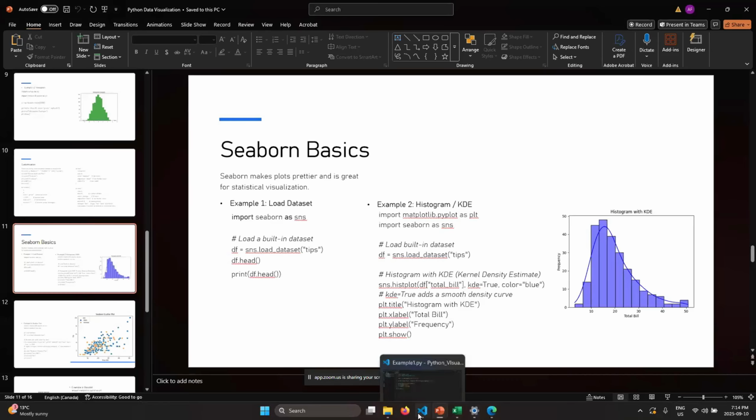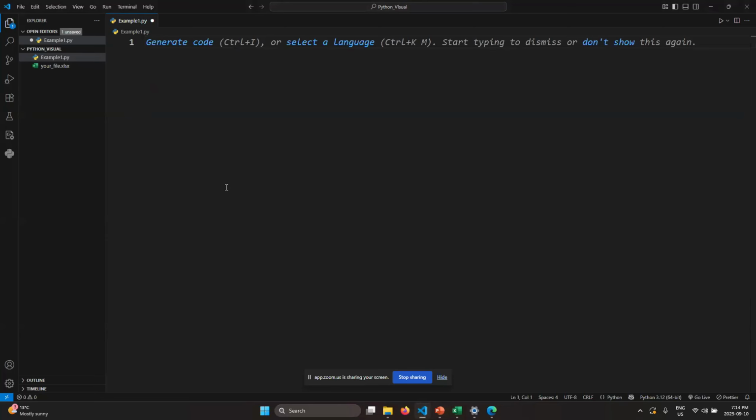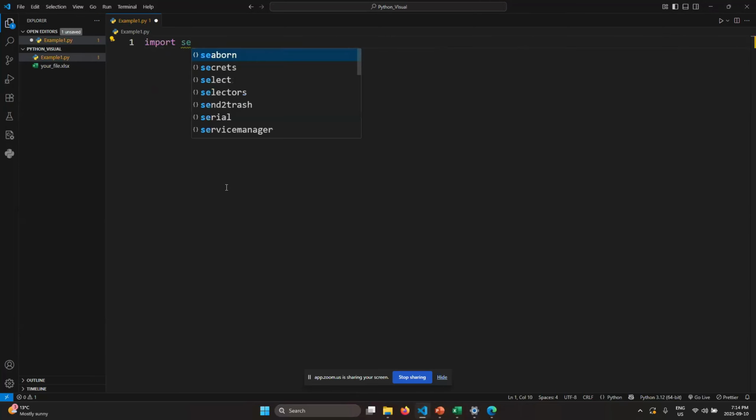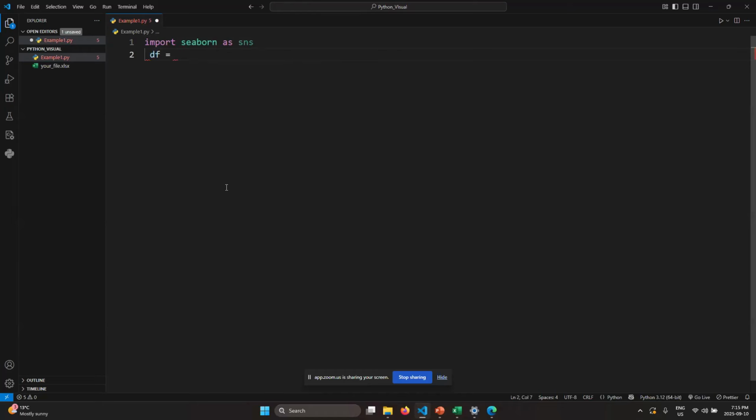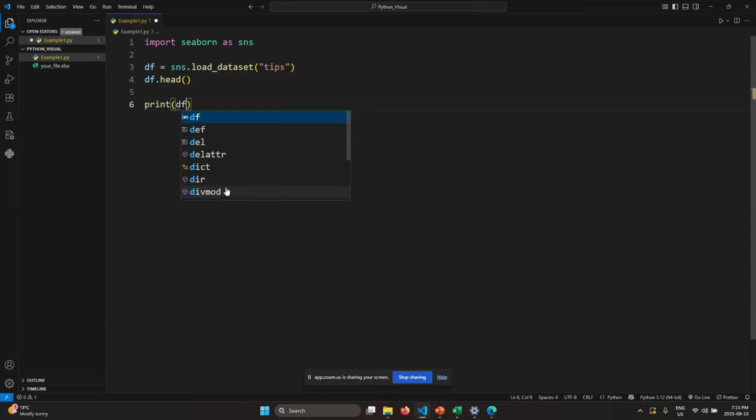So let's go back. I'll remove all this and I will import Seaborn as sns, and then I will load the dataset here, just sns.load_dataset, and I'm going to type in the name of the dataset that I'll be loading, and then df.head. This just selects the first few rows, and in order for it to show, I'm going to have to print it, otherwise it won't show up. Or you can just do it in one line and add the print statement there instead.